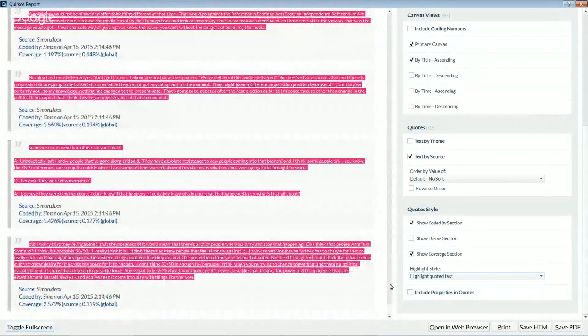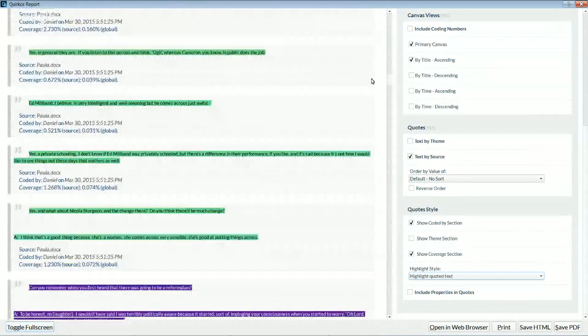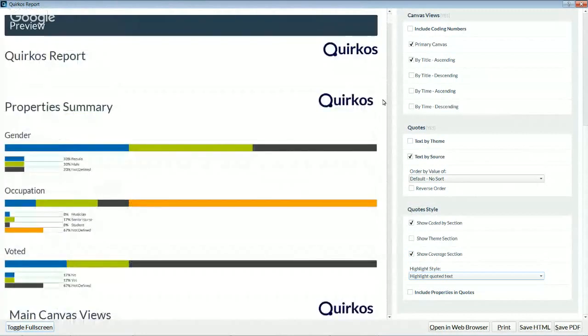When you're happy with how it looks, you can print it out or save it as a PDF to share with someone else. But if you wanted to give someone the text and let them explore it in this way, because with all these options you can go through and look at particular things of interest, you can save as HTML and then share that document with people.